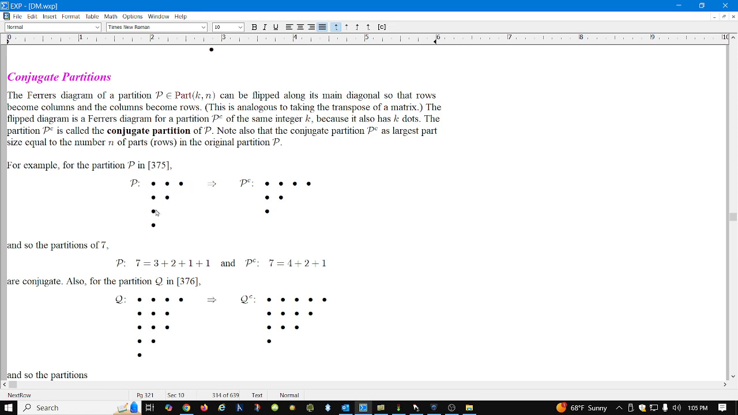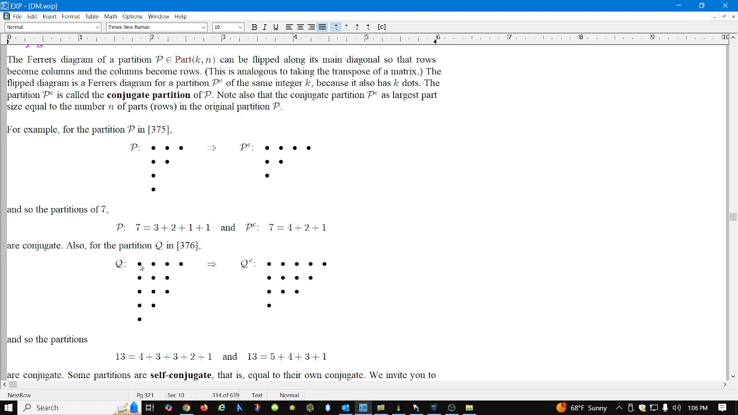Here's a partition, 3, 2, 1, 1. That's a partition of 7. Here's its conjugate. So the first column becomes the first row. Second column, second row. Third column, third row. The number of parts, 4, becomes the size of the largest part. Same thing here. The number of parts, which is 5, becomes the size of the largest part.